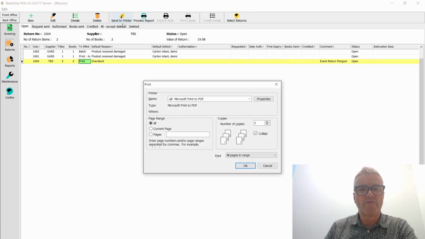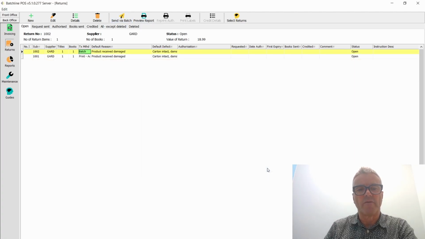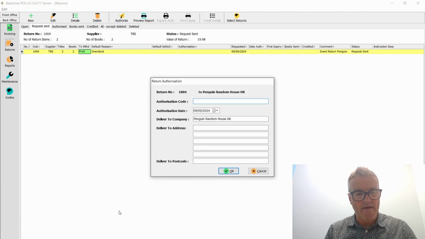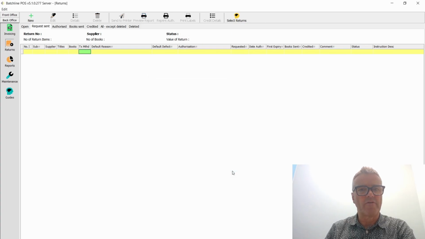So I'm going to send those returns to the printer, and I'm not going to waste the paper, I'm just going to process that. And that means they will have moved along the event return. They've moved along to the request sent. As I said, I've had an email from the Penguin rep, and they have given me the reference of Penguin 0909 as the authorization number, and I am going to process those returns.